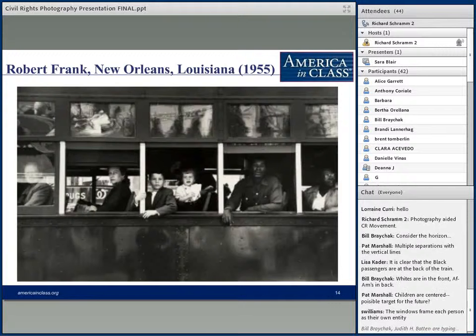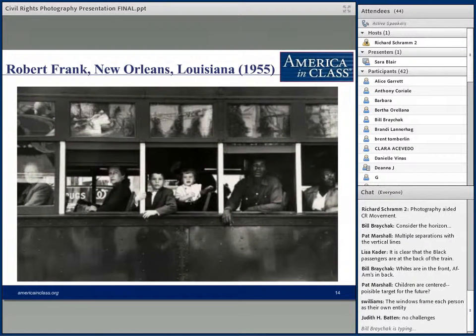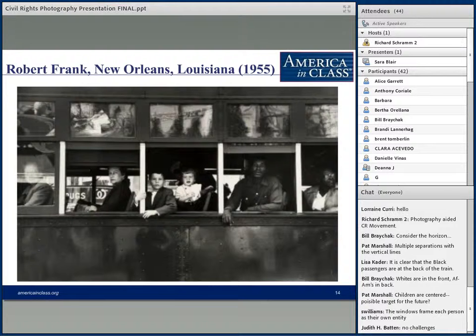We have an interesting comment about the children. Children are centered, possible targets for the future. The window frames each person as their own entity. There are no challenges. Not quite sure what Judith means by that.